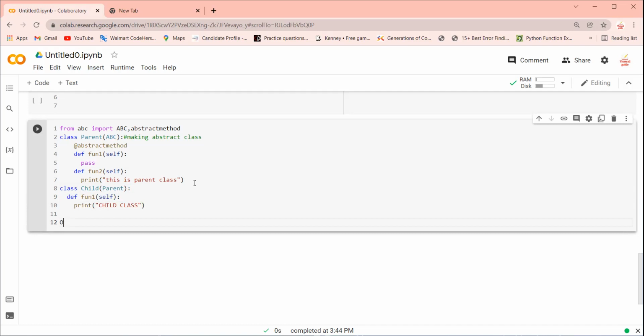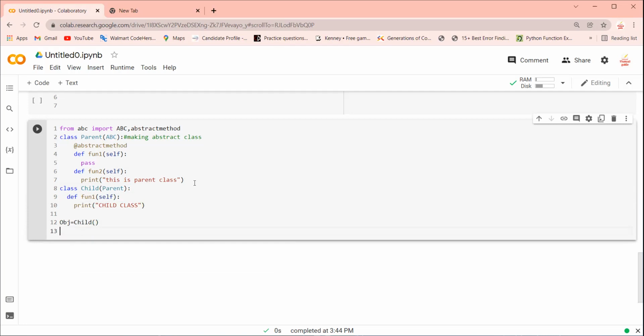Now let me create an object. Object is equal to the child class, and let me write object dot fun2. Now can anyone guess the output? What am I going to get? What is the output for this?